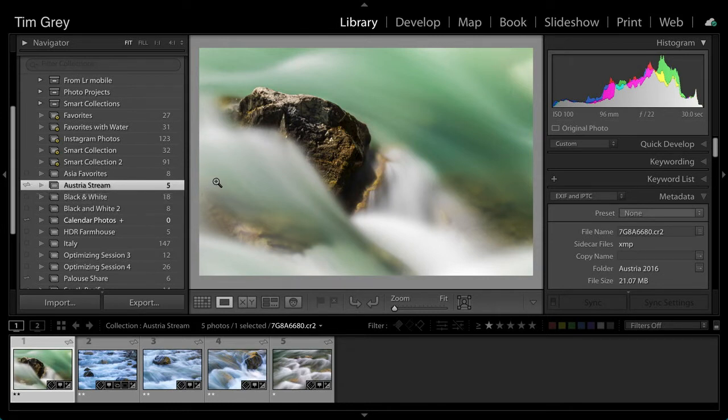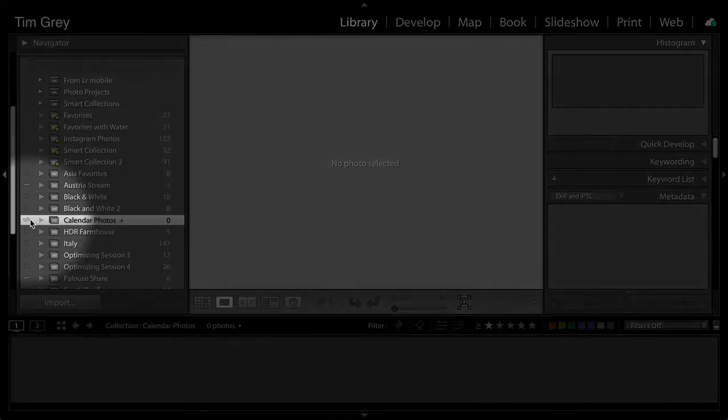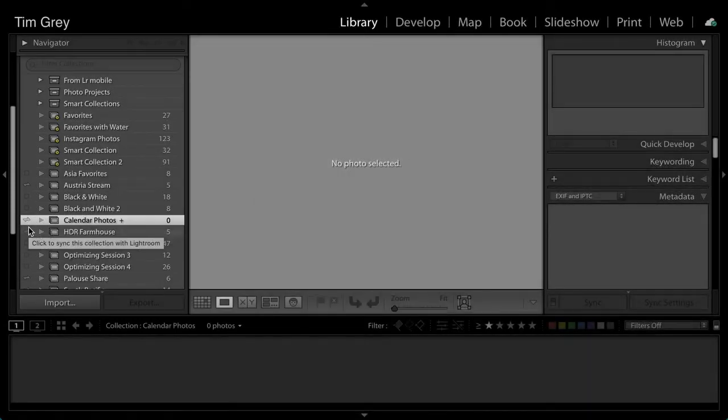All right, so we'll come back to some of the other questions here a little bit later, but let's go ahead and forge ahead into some of these additional areas of working with a collection. So I have that calendar photos collection that we just created. Notice that on the left side of that collection, we have that little lightning bolt, that synchronization symbol indicating that synchronization is enabled.